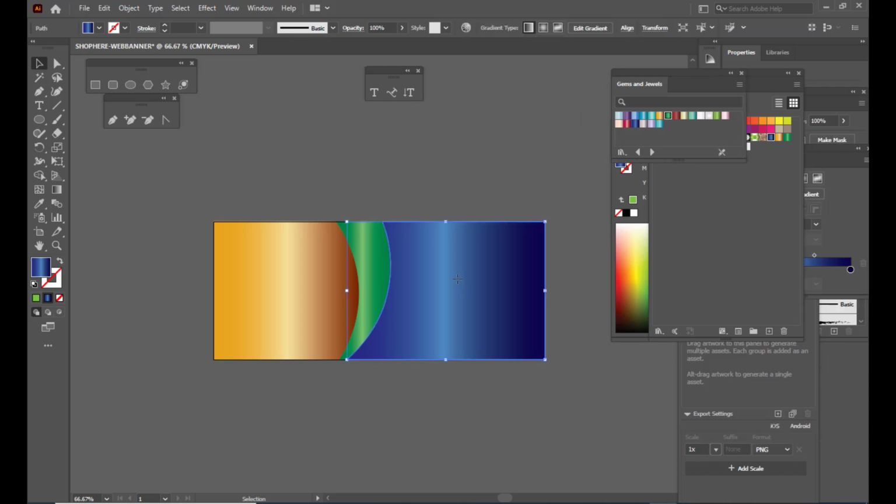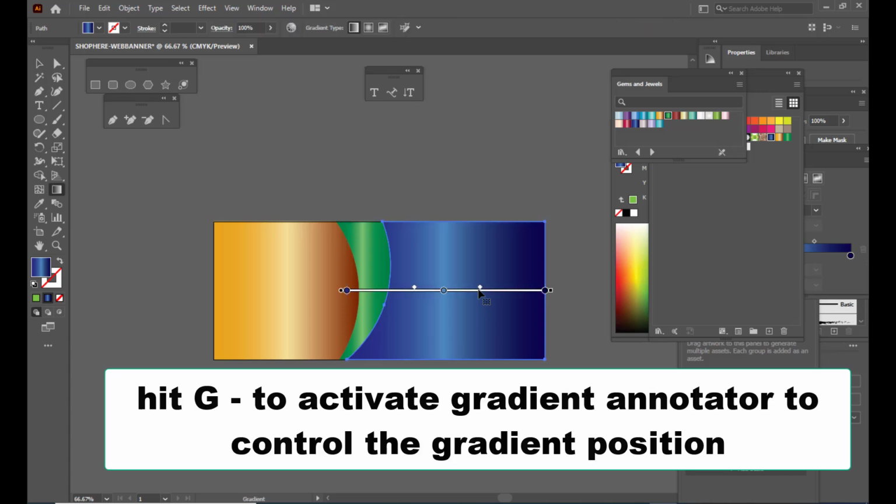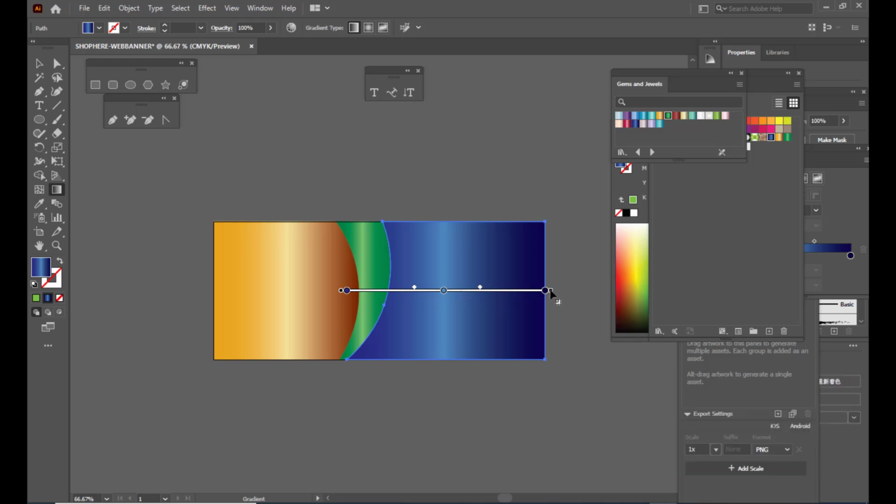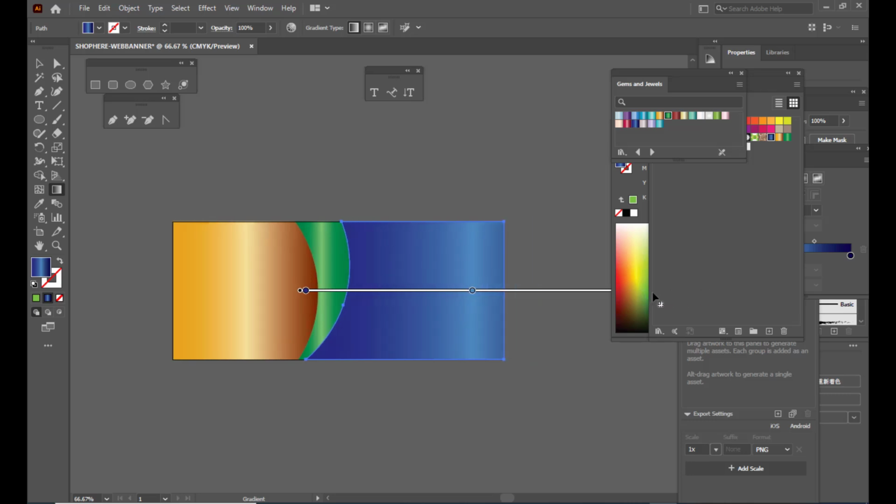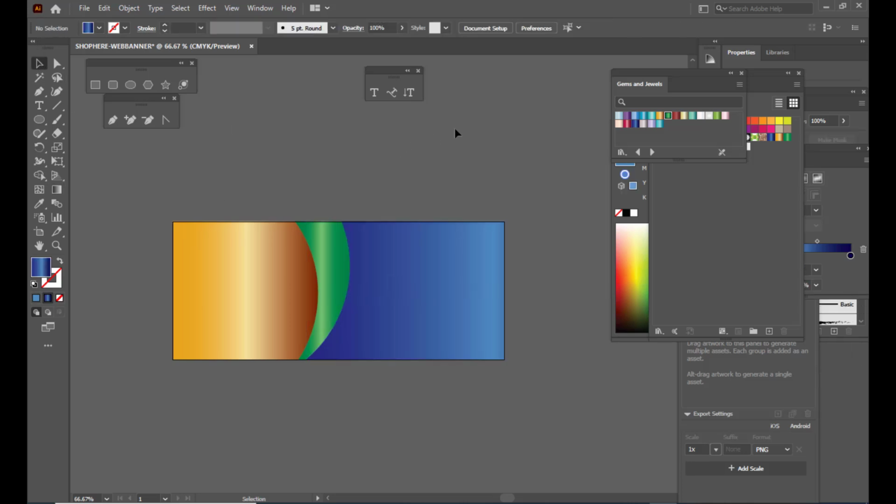So I will select this blue gradient first, and then I will hit G. If you hit G, you are going to activate the annotator. This is called the annotator. So with this annotator we can actually control the position of the gradient. See, I'm just making the right side of the section a little bit lighter, and the left side a little bit darker.